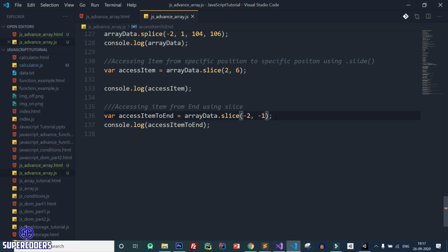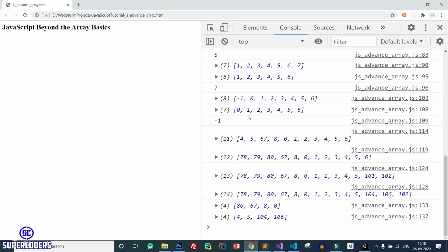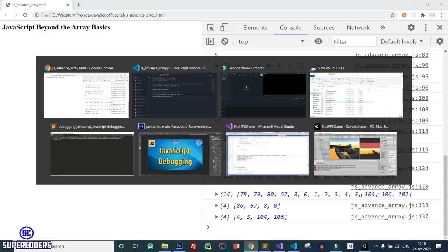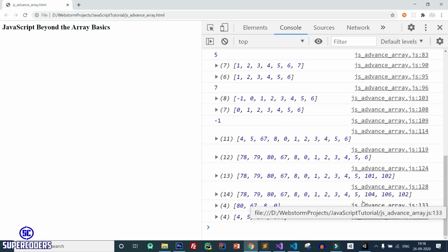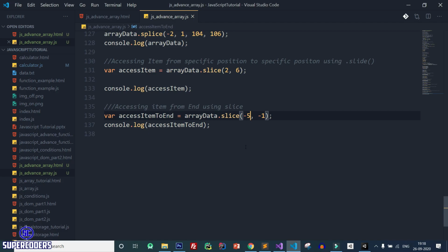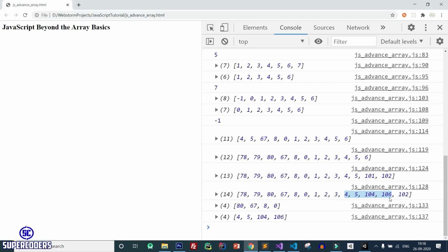So here I think the problem is the start position from the end and the last position. Let's change this to 5, save it, refresh page, and here it's working. So the first number is the starting position, meaning our item is starting from 4. So here -5 value contains 4 and it accesses the items from 4 to 106. You can see -5 to -1, which is 106.